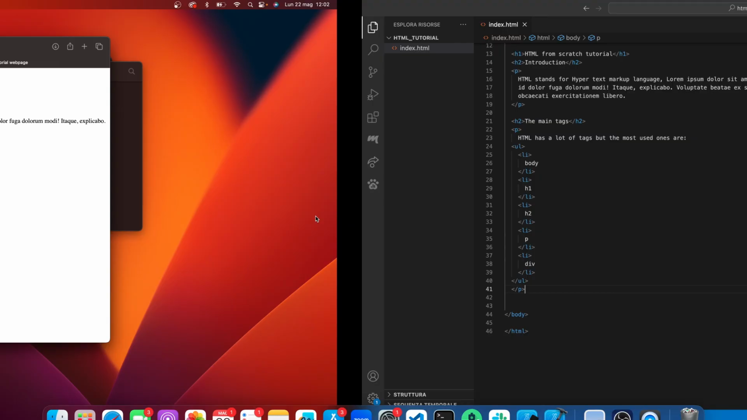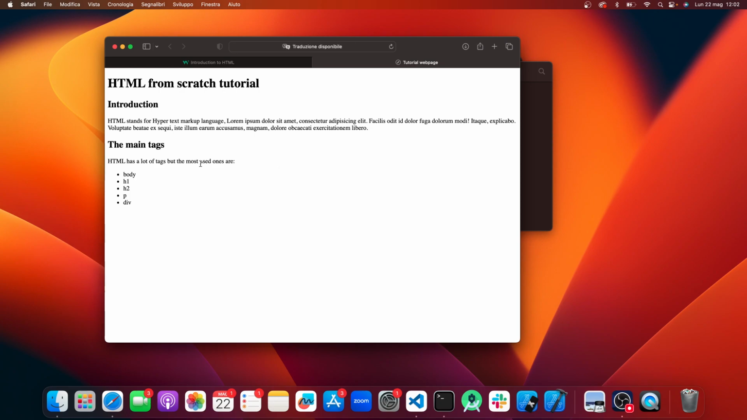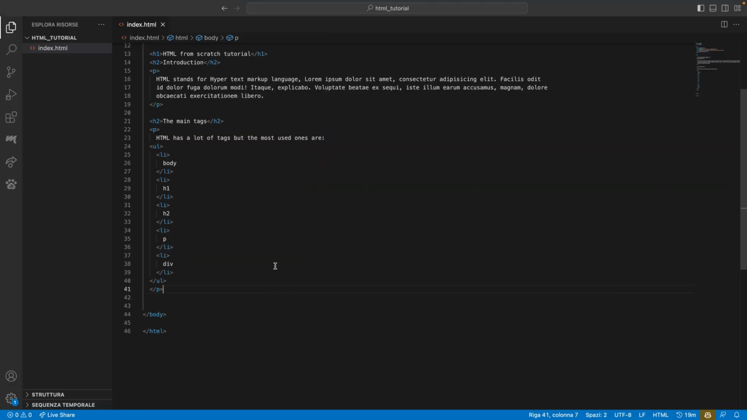So another chapter has been done. Our web page is definitely taking form. So we can see now we have a title, we have a subtitle that defines the chapter. The introduction explains briefly what HTML stands for with some dummy text. The main tags define the main used tags in HTML, so the most important tags.